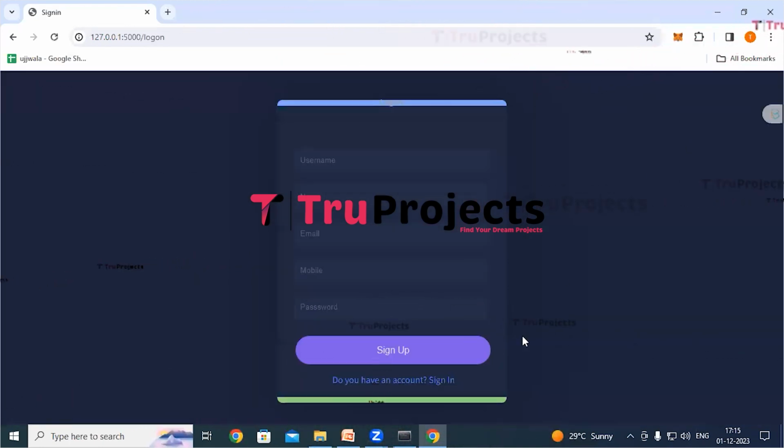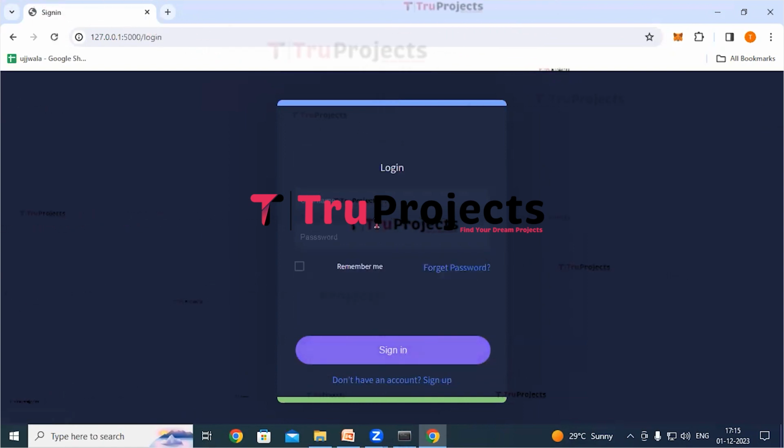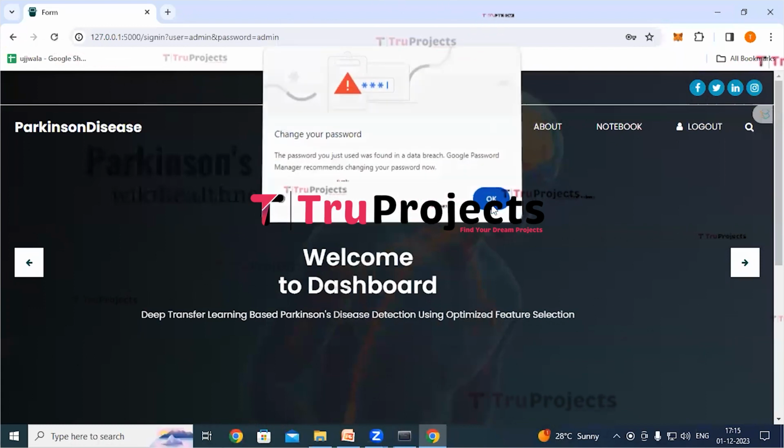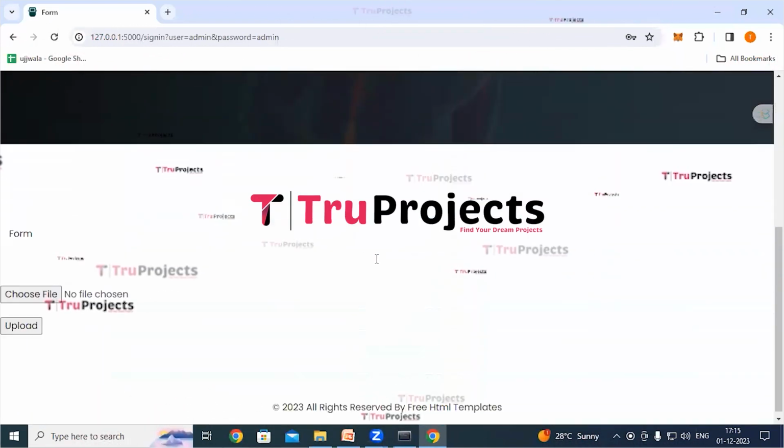So if we are new users, we have to register first. Fill in all these details and click on the sign up button to register. And if we already have an account, we can directly log in by clicking on this link. As I already have an account, I'm clicking on this link. So here we have to provide our credentials, username and password, and click on the sign in button. So it has redirected us to the detection page.